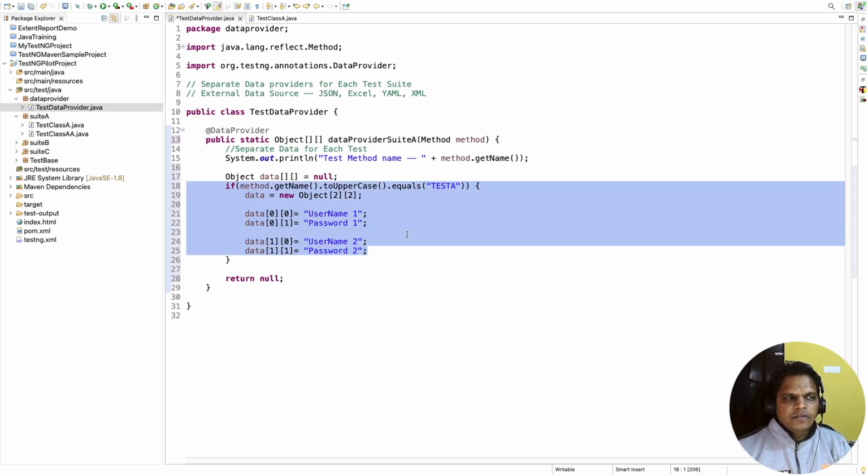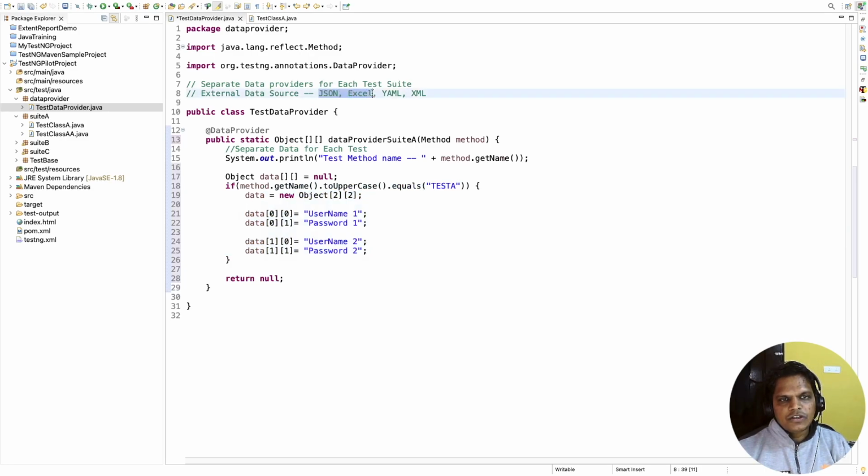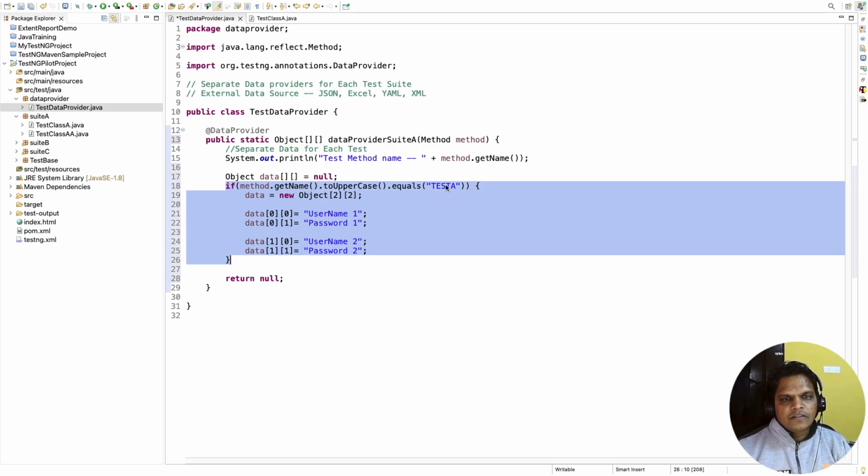But ideally we will not supply hard coded data to the test case whenever we are working on real-time scenarios. We will read this particular data at runtime from some external source, the source which I mentioned over here, or that could be anything, right? And then we will pass that data to the test case. But for concept understanding purposes, we are defining the hard coded data over here. So using this particular if statement, we can cover test case A.